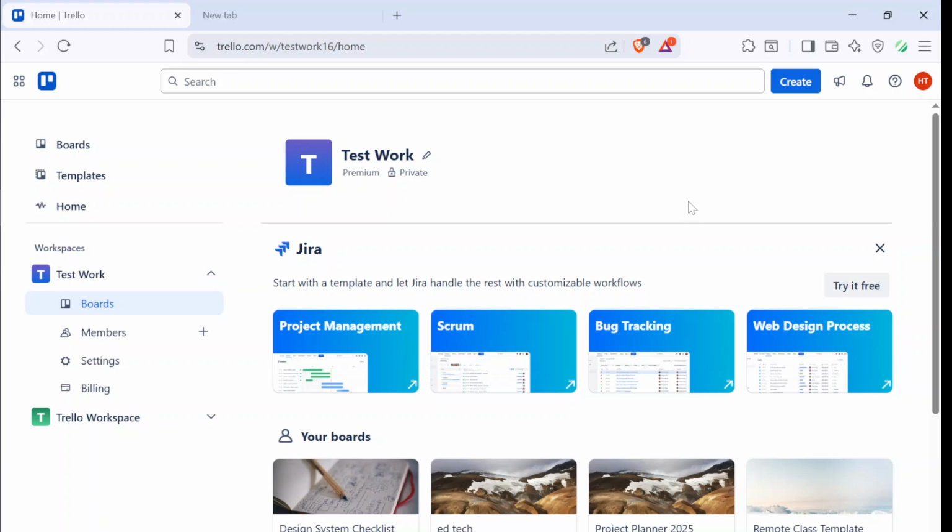Today we're going to show you how to add a guest to a Trello board with our full 2025 guide. Whether you're collaborating on a project, sharing ideas, or just keeping someone updated, adding a guest is quick and easy.